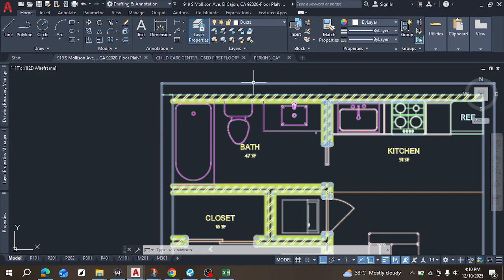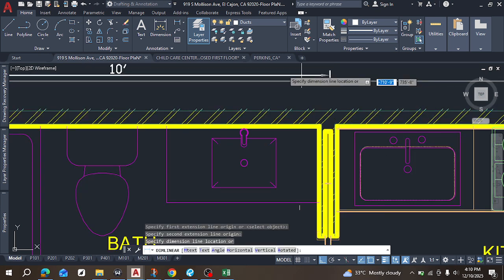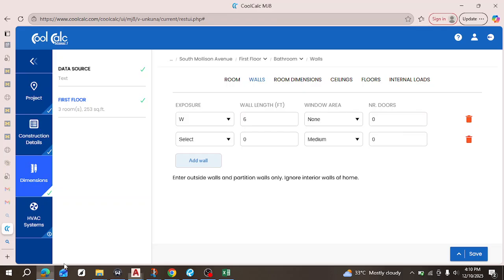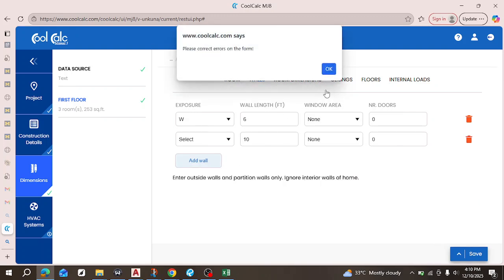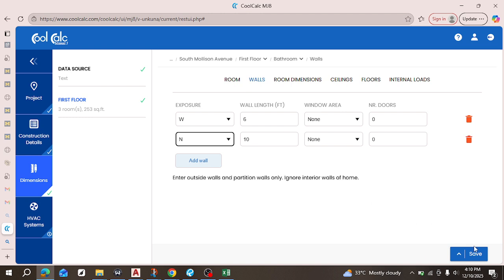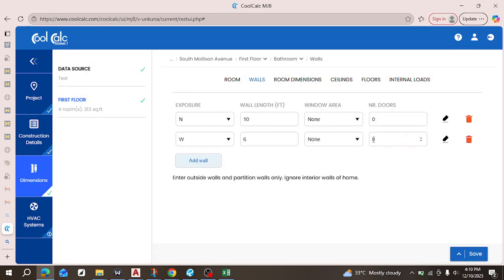The north wall is here. So let's measure that. So in the middle, that is exactly 10 feet. So now we go back here. 10. None, since there's no windows. So now we save. Correct errors. What error? Oh yes, we didn't select this. Okay. So we have saved that information.